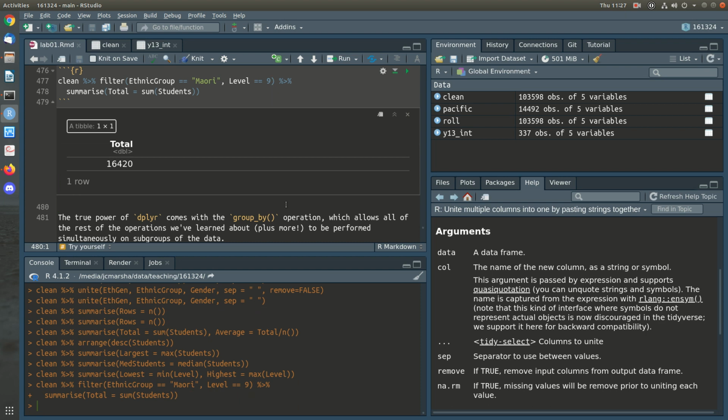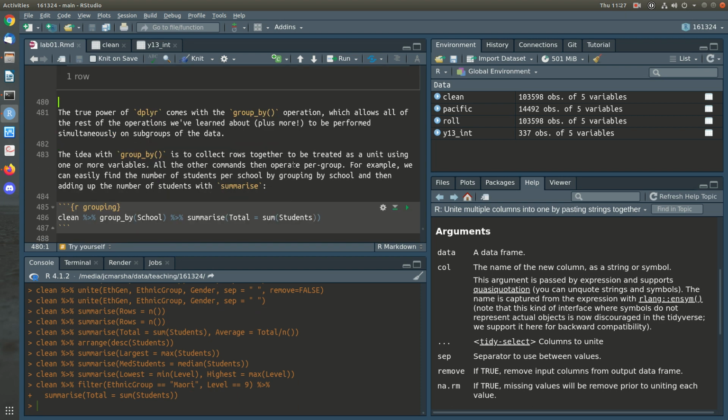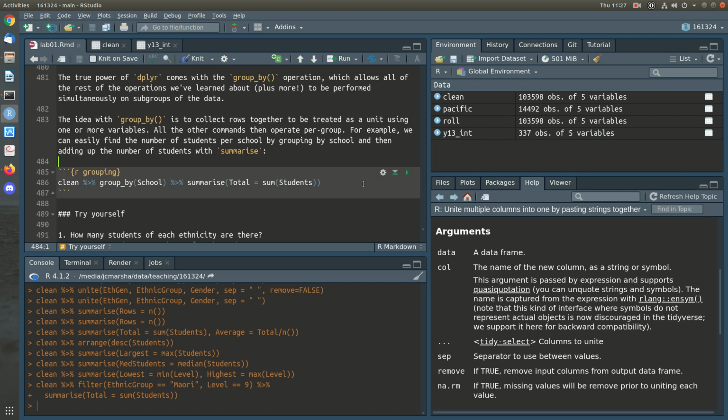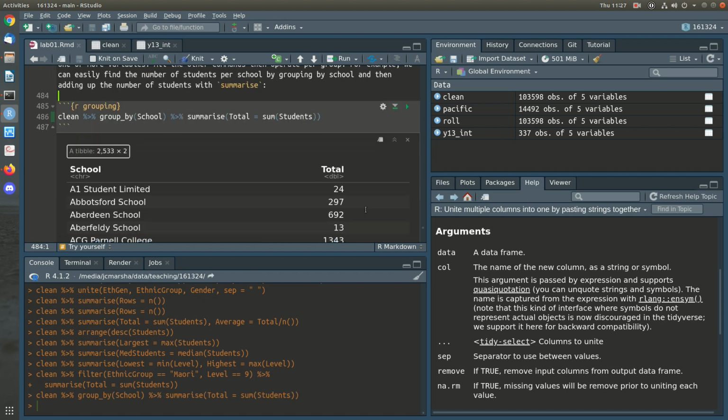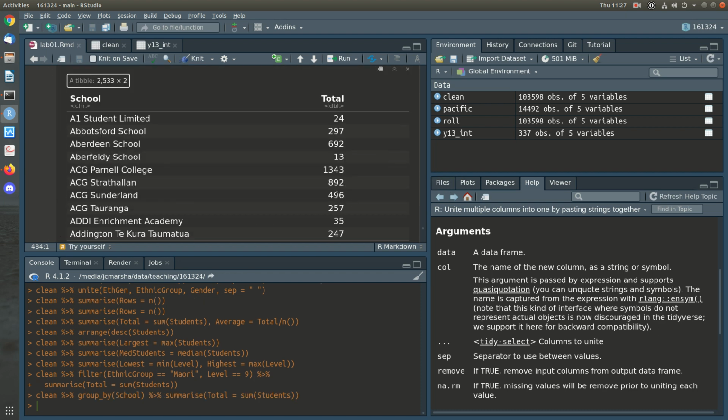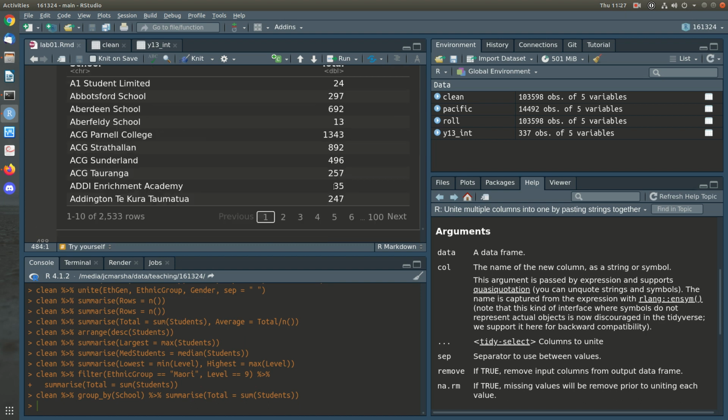Okay, now the true power really comes from the group by operation, and this is what you'll be using quite a bit to answer a lot of different questions. Essentially group by collects the rows together into some grouping structure, and then anything you apply from then on applies within each group rather than across the whole data set at once. But of course it does it all at once for you. So for example, this command here is going to group by school and then summarize the total number of students. So we're going to get the total number of students in each school. Okay, so we get one row for each school. We've got 2,500 schools, and the total column is the number of students in that school.